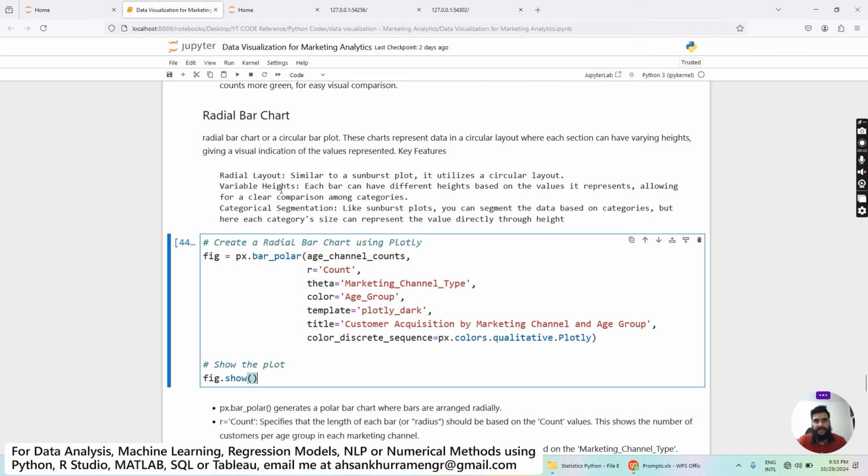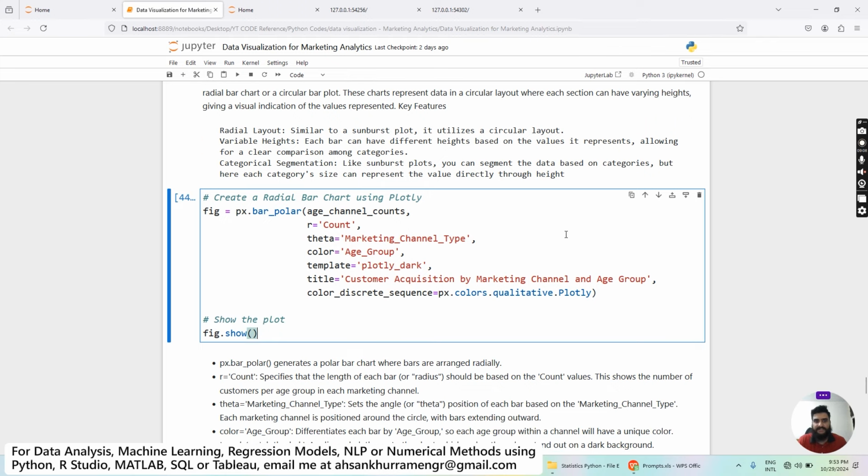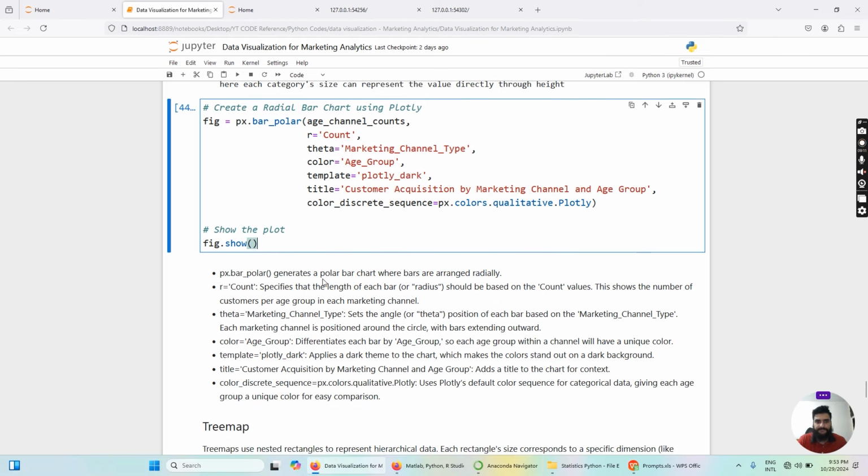It has variable heights. The drawback in the sunburst plot is that it doesn't have variable height, which is tackled in the radial bar chart. Each bar can have a different height based on the value it represents, allowing for a clear comparison among categories. Then it also does categorical segmentation. Like the sunburst plot, you can segment the data based on categories, but here each category size can represent the value directly through height.